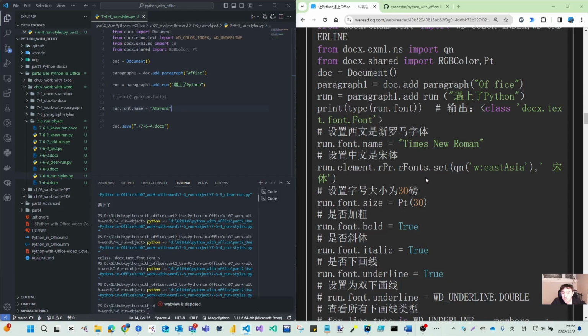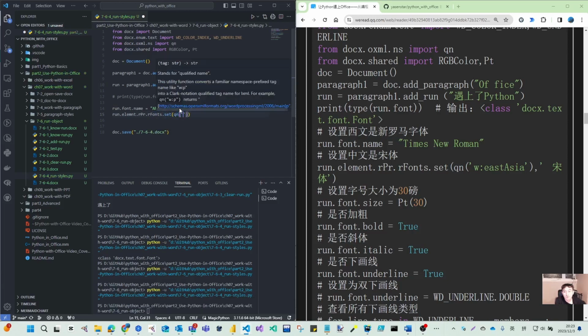And also we need to put our English part, and we need to put our element, the Chinese part, in rpr.rfonts. You just need to be familiar with those. So those are the treatment for our non-Eastern, Western fonts.